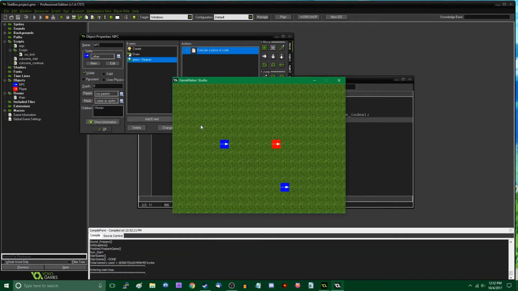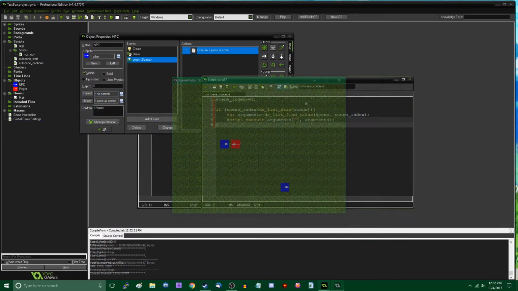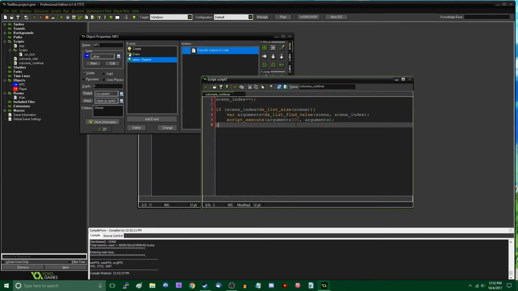I appreciate how quickly GameMaker decides to show me the compile errors. Anyway, I can walk around, I can talk to this guy, and I am now locked. If you can't see what's going on, that's fine. I'll do my best to explain it.